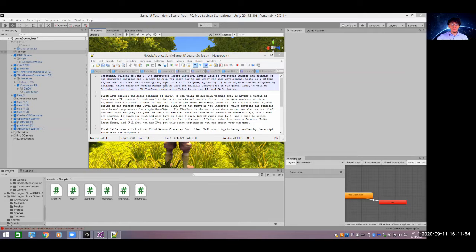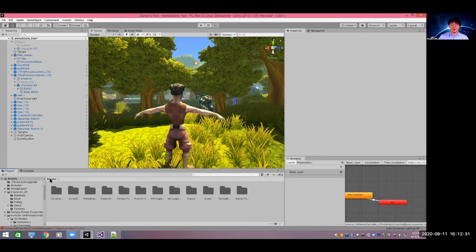I've set up a test level here employing all of the basic features of Unity, using free assets from the Unity Asset Store, and I'll show you how I put this scene together so you can create your own game. First, let's take a look at our third-person character controller. You can download this character controller at the Unity Asset Store, which has thousands of free and easy-to-use assets, which can help speed up your production.